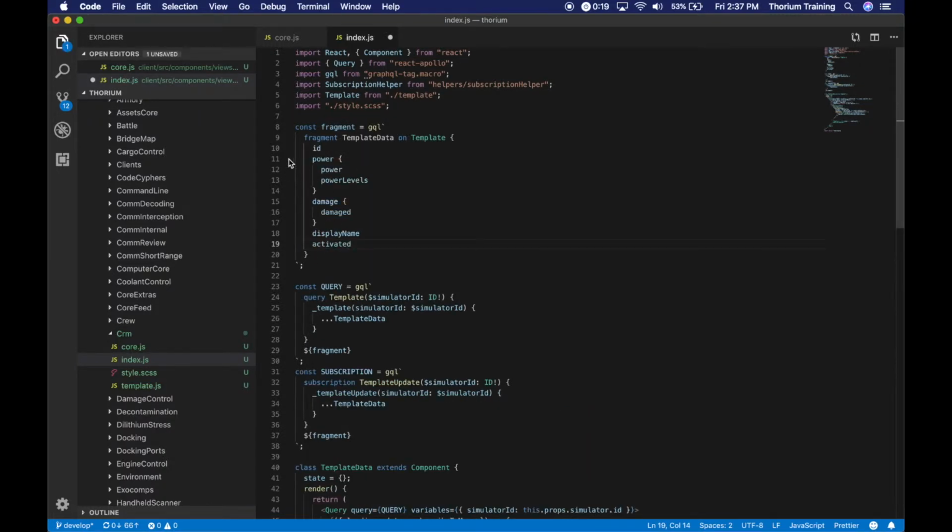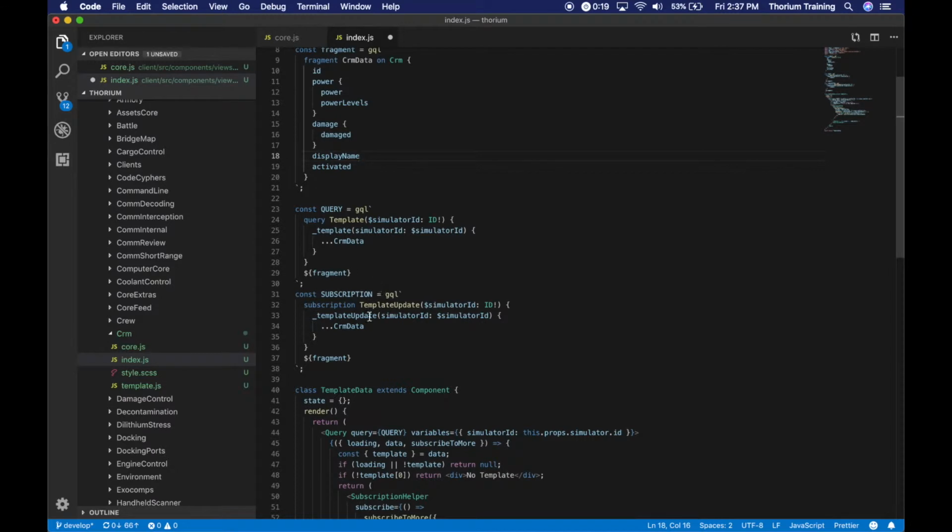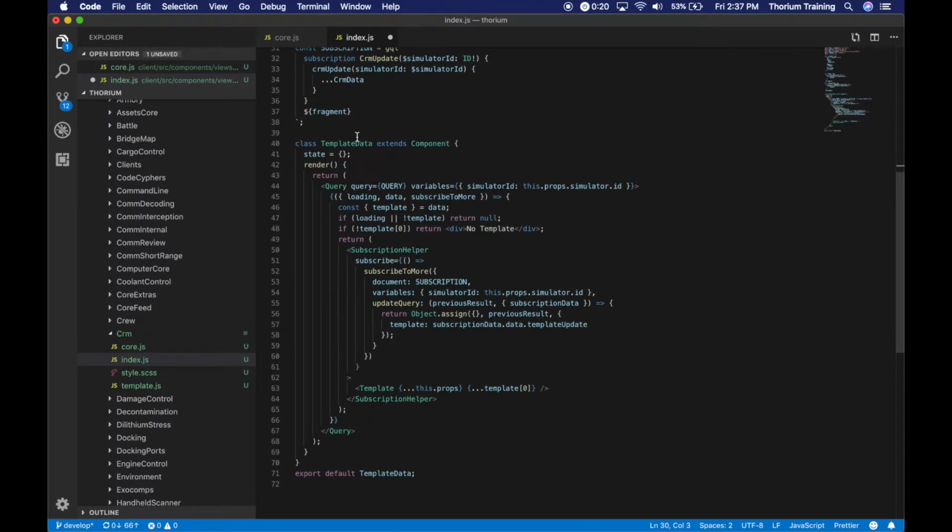So I'm just going to paste the data in up here, and then I need to make sure that this fragment is named correctly, so we will call this, instead of template data, CRM data, and then up here I need to also change the type. Since this is going to be on type CRM, I just have to change this to be CRM. Now I need to update my query and subscription so they have the right labels and are querying the right thing. Now I can come down here and we'll change any instance where it says template to CRM so that we know we're talking about the CRM and not a template.